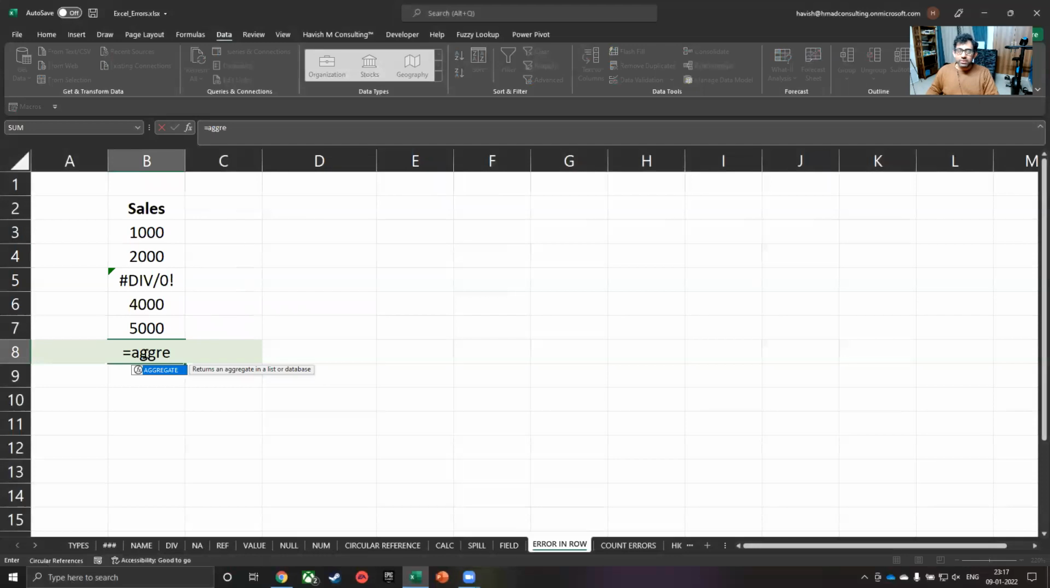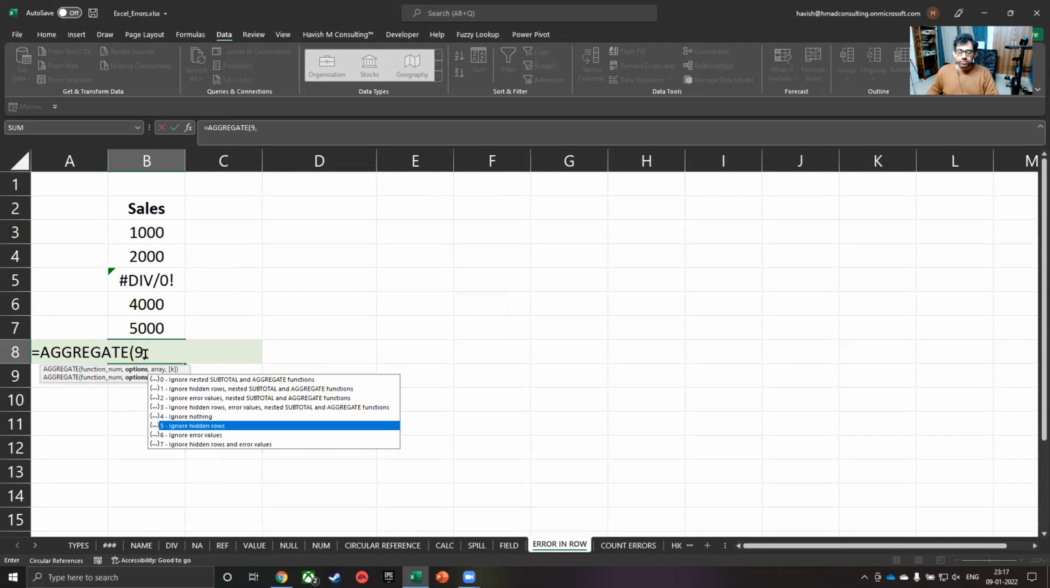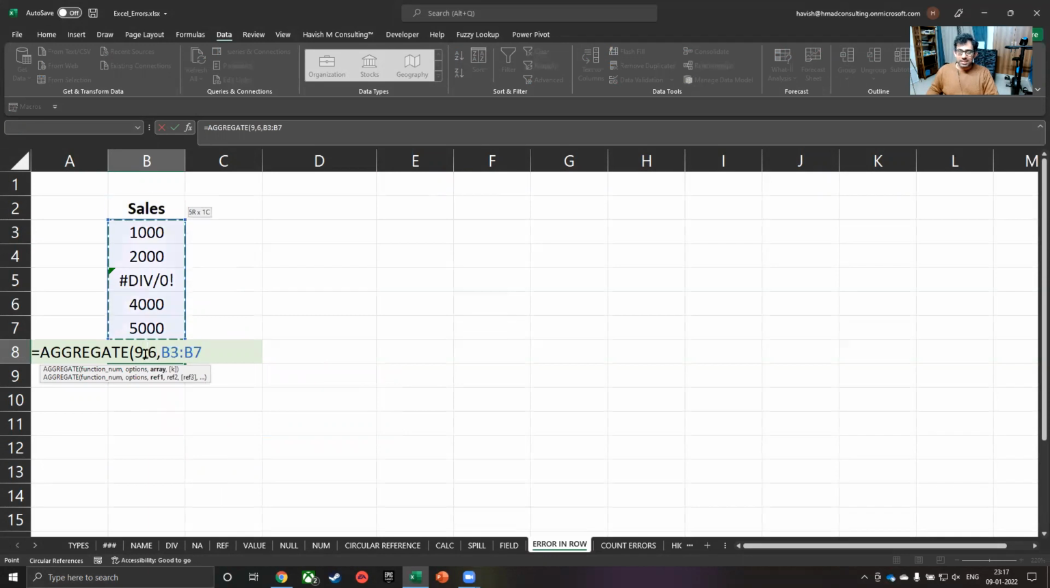To avoid the error, we have something called aggregate. In aggregate, we select the function, which is 9 for sum. Then I choose 6 for ignore error values. And then finally, I select the values and it gives us the result, ignoring the error that was there.